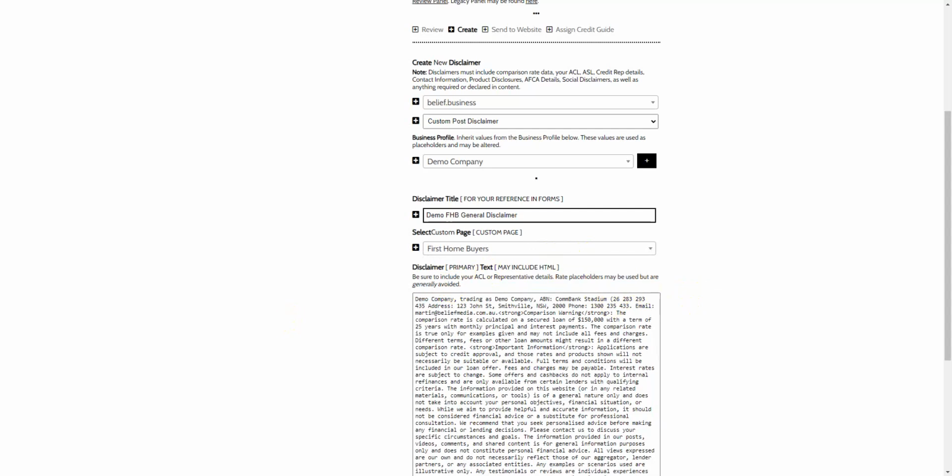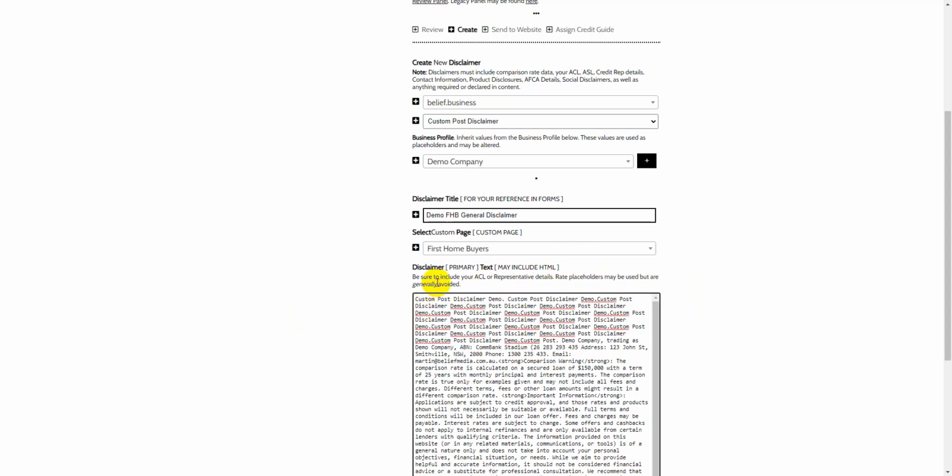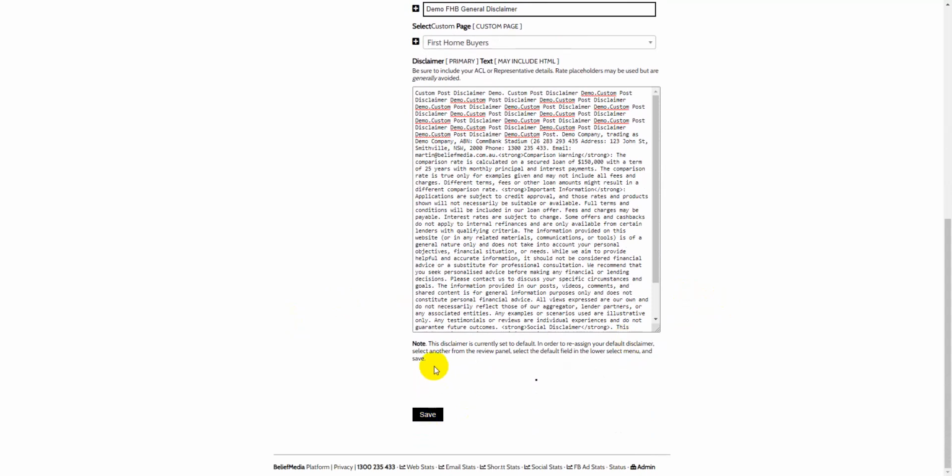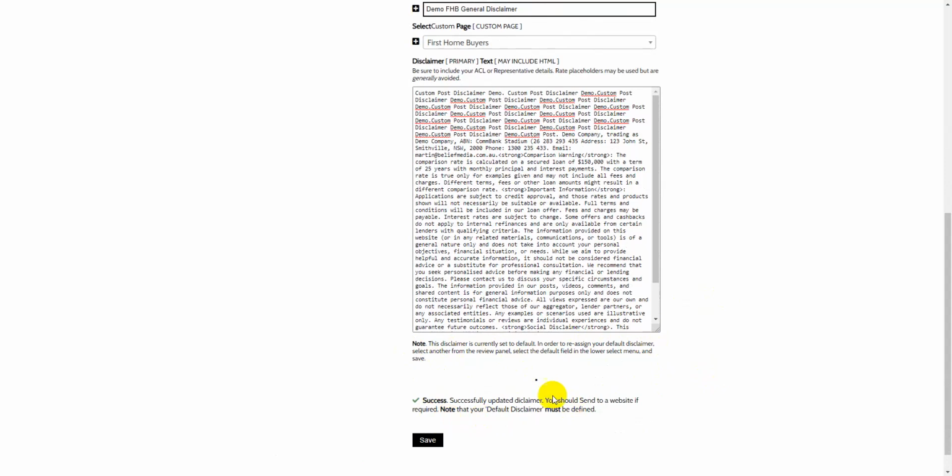To make this stand out from the other disclaimer we just had, I'll just copy in a bunch of rubbish text there that says custom post disclaimer over and over again. Note that there is no option to set this as the default because it is a page specific general disclaimer. Click save, and that's successfully updated the disclaimer.